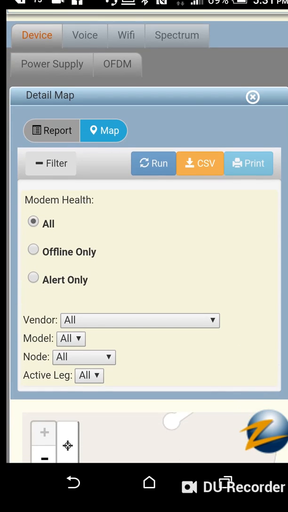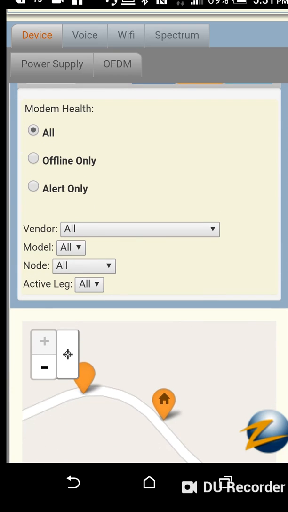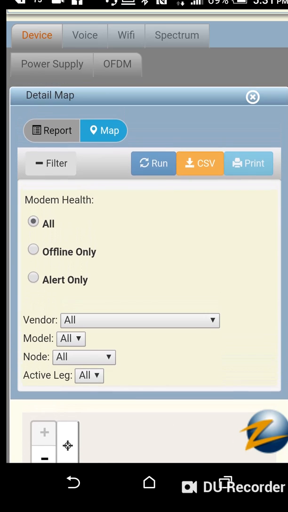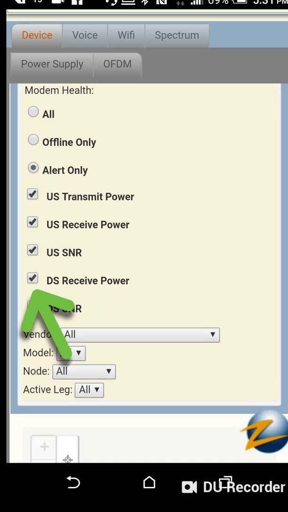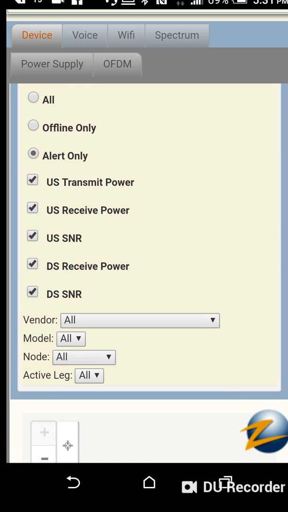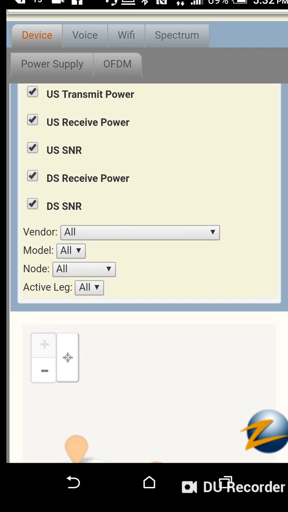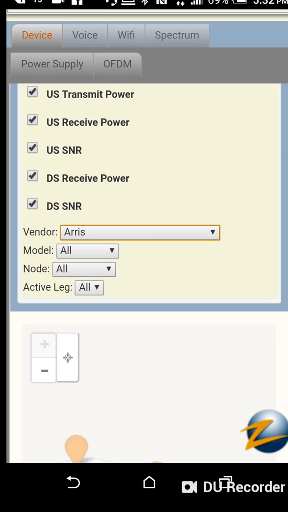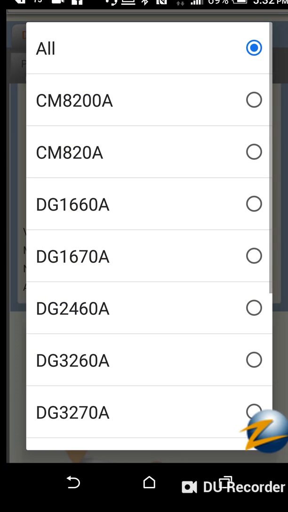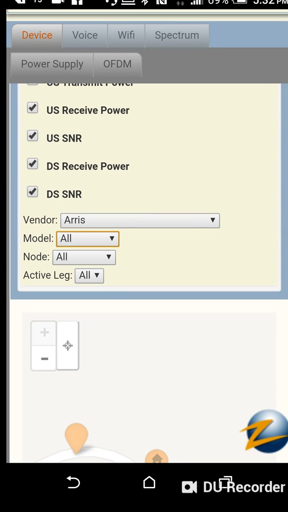And when I do that, in addition to seeing the map, again with some customers, I can filter that. I could look at offline-only modems, and right here I can tap Alert. If I want to see a particular kind of issue that we might be having, maybe everybody that's having only upstream SNR, I can uncheck some of these things, or check them however I want to do it. I can also check by vendor. So if I want to see all ARRIS devices, for example, and then I could even check by different models. So that, again, will filter the map based on what I select there.